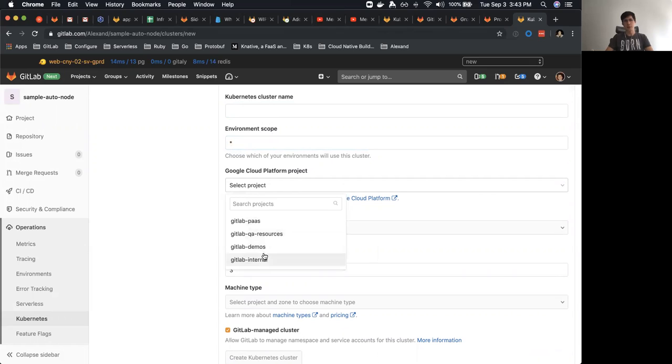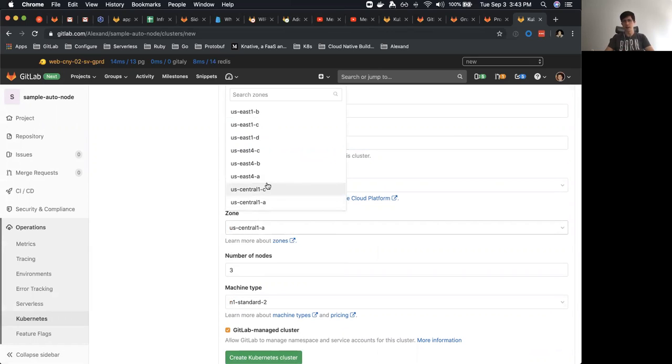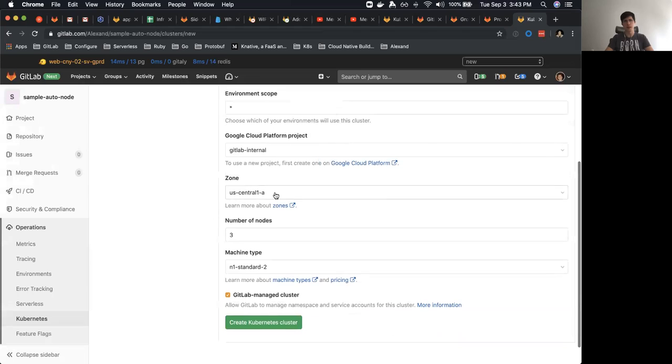GCP has a set of projects that I am subscribed to, that I have the permission to create clusters on. So I would choose which project I want. Which zone? I want the cluster to be as close as possible to the users. If my users come from Europe, I would say Europe, or if US, then I would check US, right?